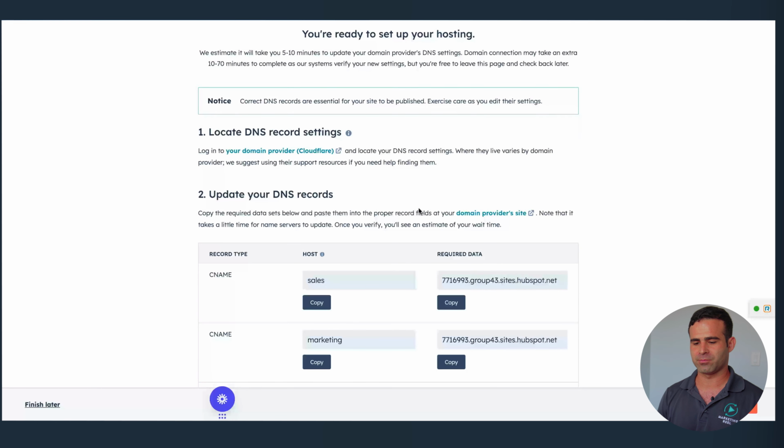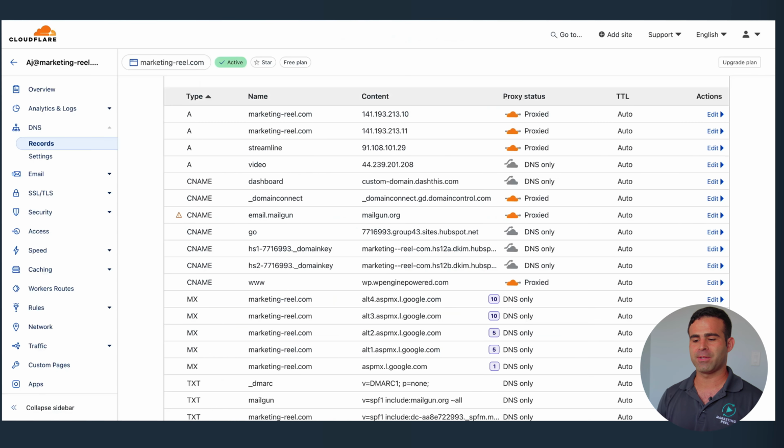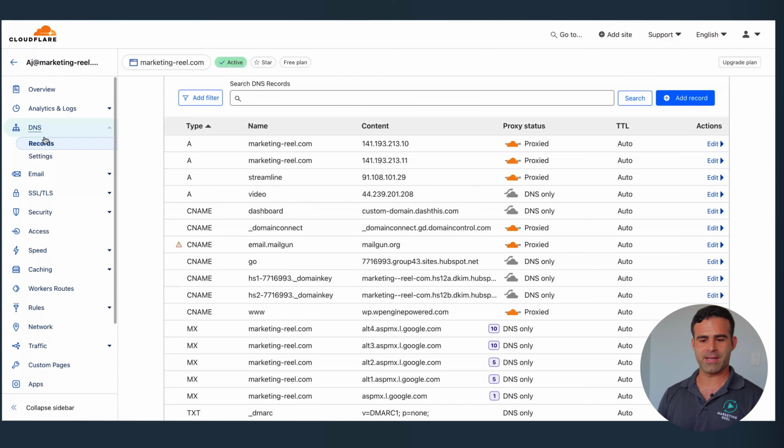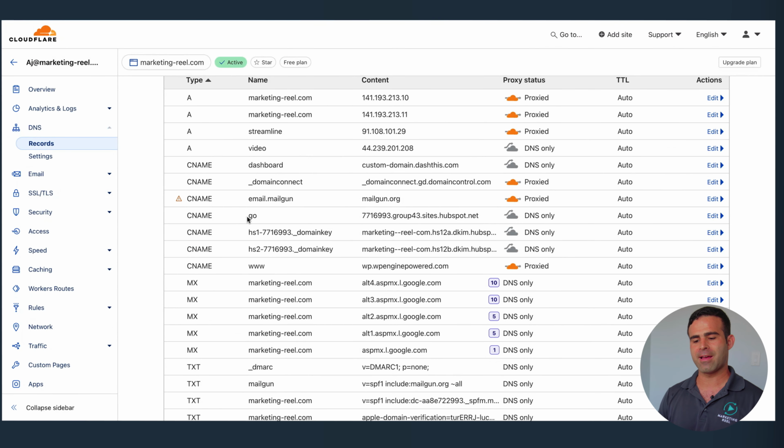All you have to do is do this manual step right here. You click Manual Setup, says locate DNS record settings. So let me jump into here, go to DNS, go to my records, and I scroll down. You see I have something. This is the landing page that I've already updated, and it's a CNAME record, and the subdomain is Go, and then the content, as you can see, has HubSpot right here.